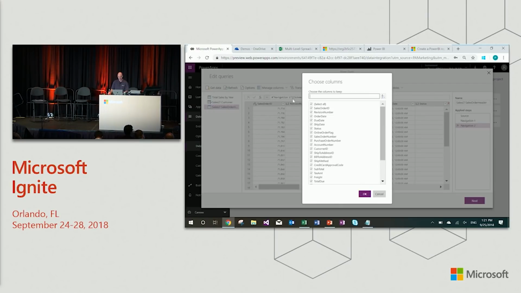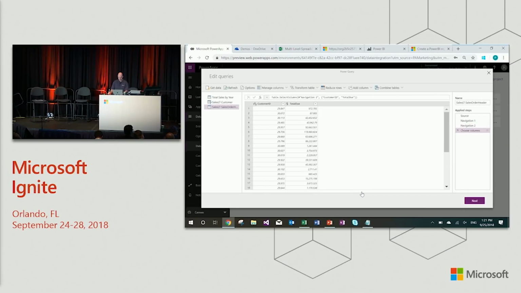I'm going to subset this, just choose columns, and pick just a couple of them. I'm going to pick the customer ID, and I'm also going to pick something called total due. Those two, and it looks something like this. Now that I just have a customer ID, which I'm going to then join with the other table, I can do a group by operation.